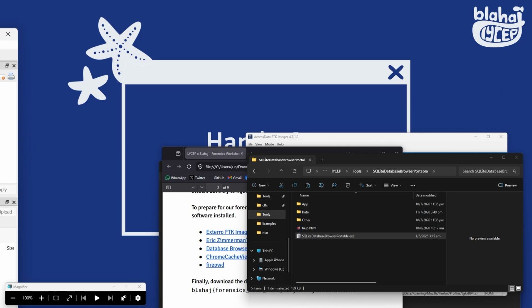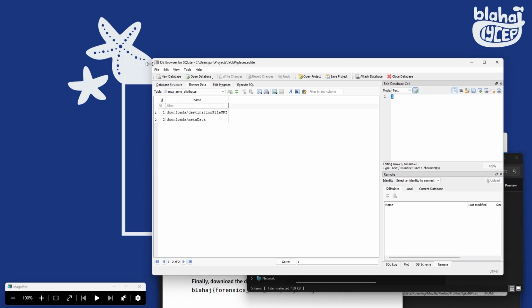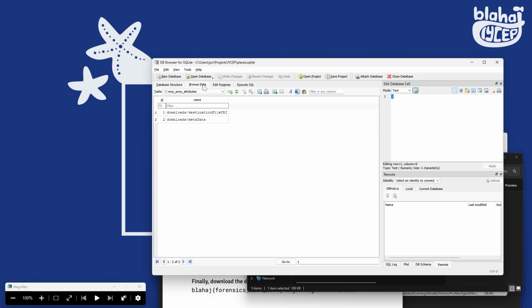So in DB Browser, you can go over to Browse Data. The first view shows you the overall structure of the database, but if you actually want to read the data, you go to Browse Data.